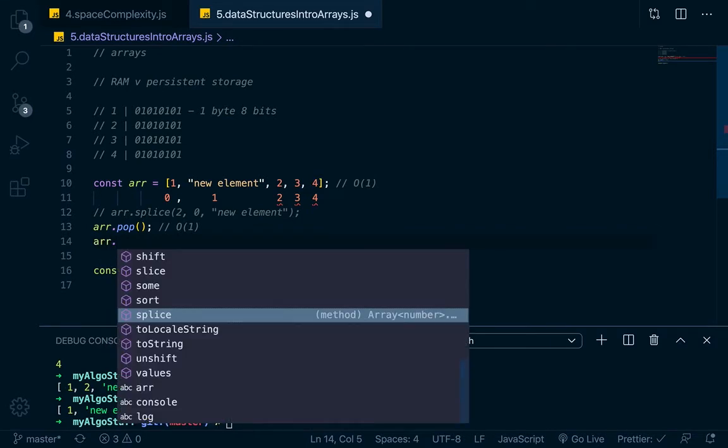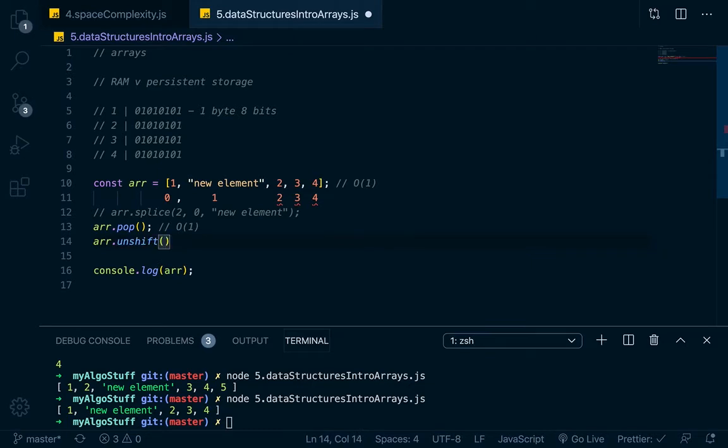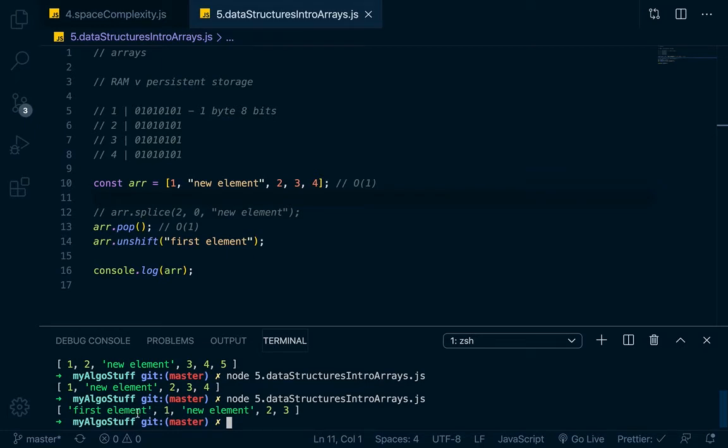But what if we did r.unshift? What unshift does, and we'll just put first element, is it puts a new element at the very beginning of the array. So if we console log array right here, you can see we have a first element right here. But much the same as in deletion and insertion, if the array is set up like this, 0, 1, 2, 3, and 4, then as soon as we add something new here, we'll just add first element.